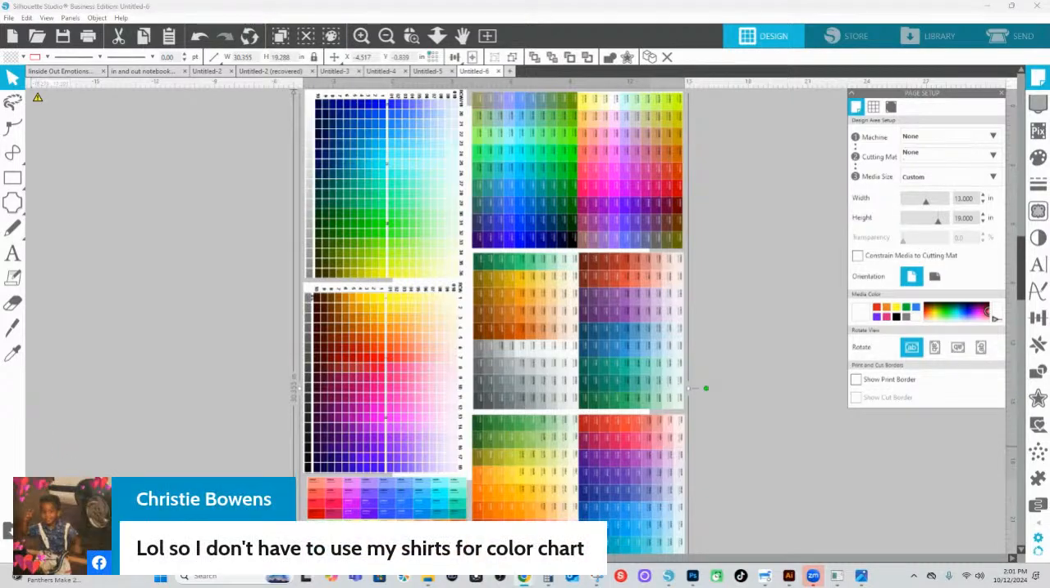No, you don't have to use shirts for color charts. You can use felt. I've shown that a few times. And this lets me, okay, sidebar.